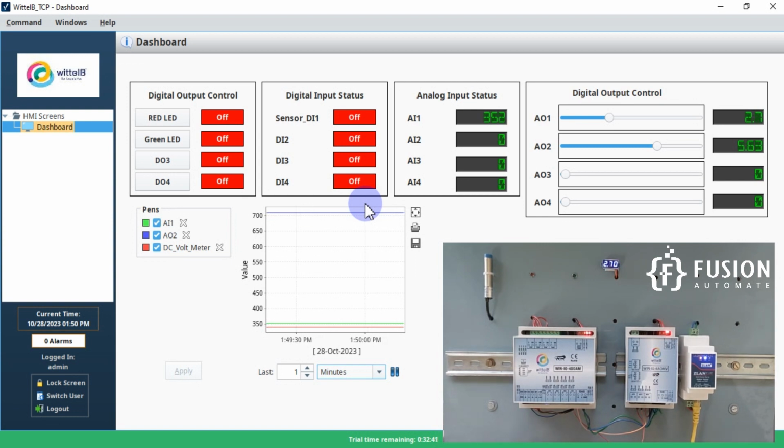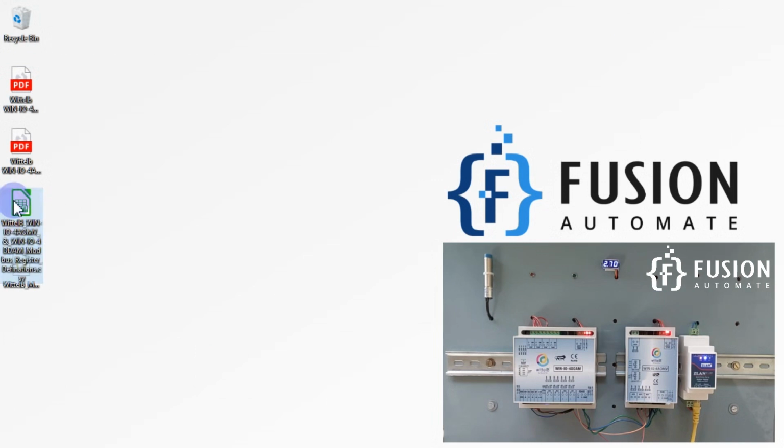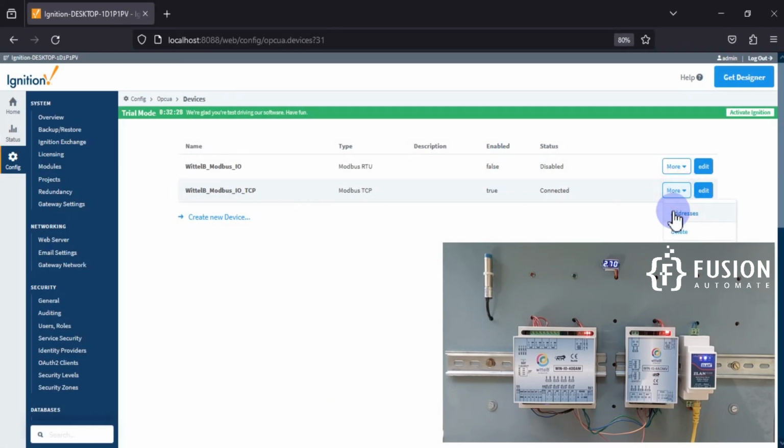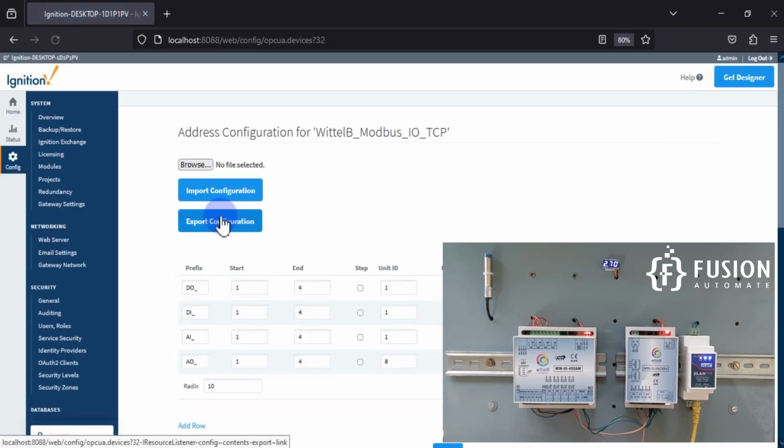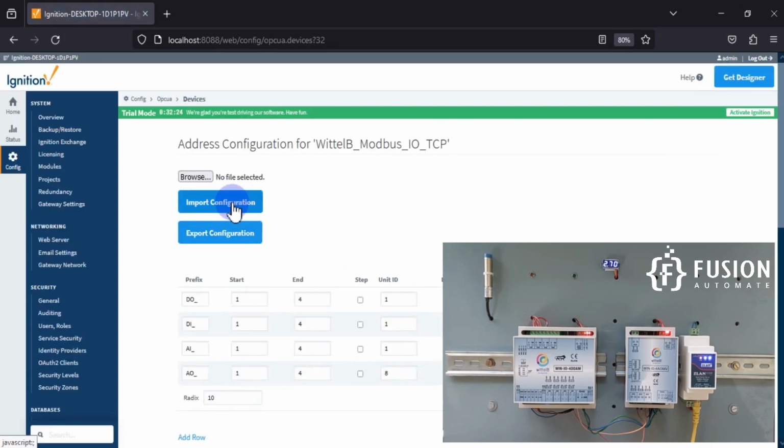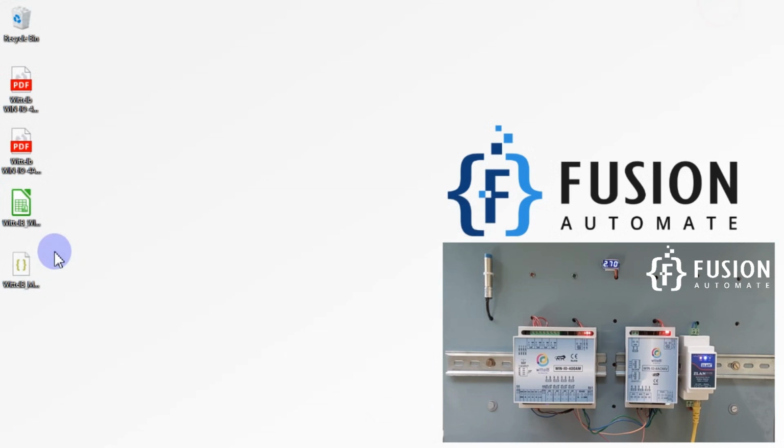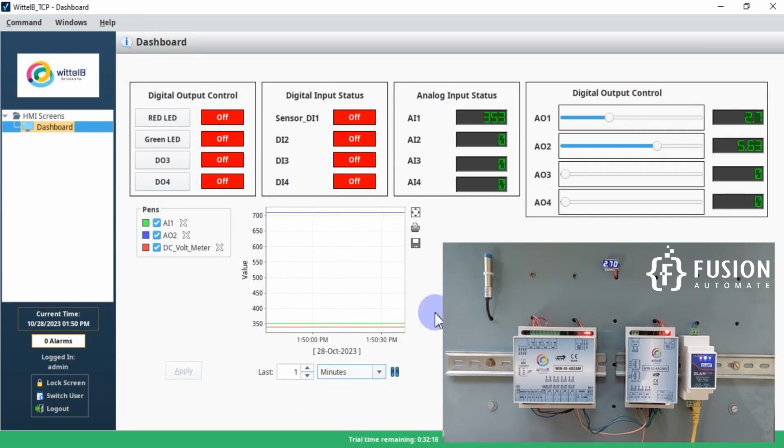So I hope this is clear to you, and you will get everything like this project. And one more thing, I'll provide you this definition of register. You can directly import the configuration from the CSV file here, and you can directly use it. All those things I'll provide in the description of this video.